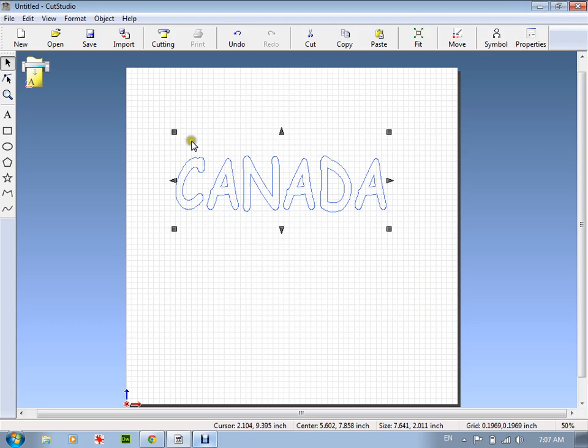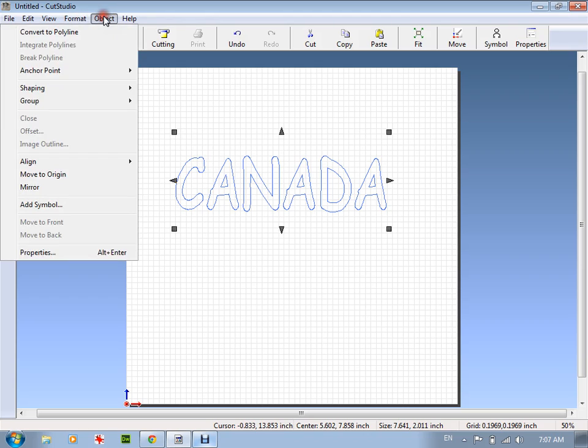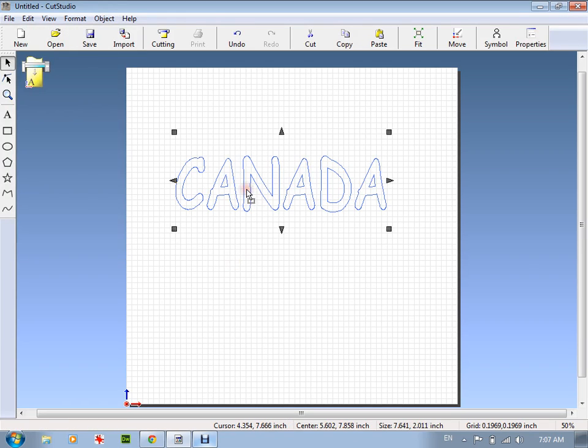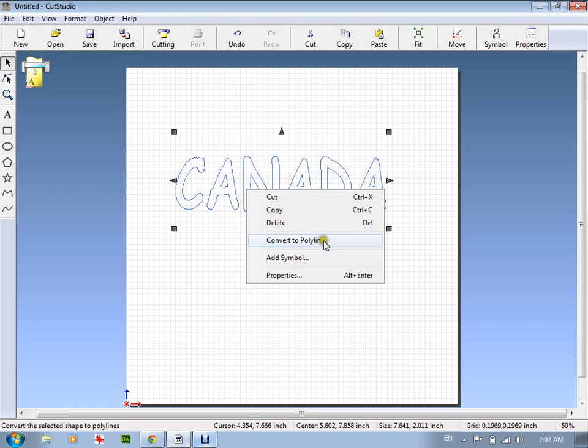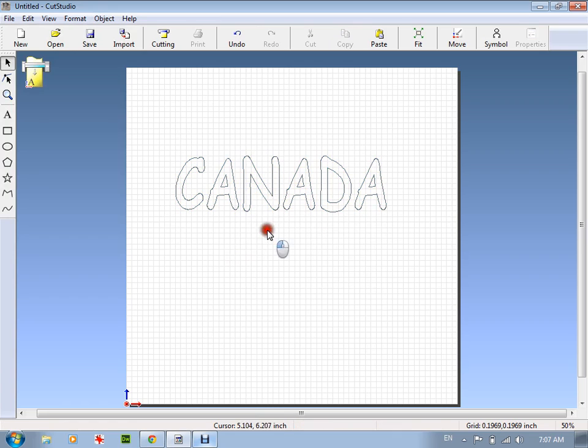Now, what I want to do is put around the outside, I want to kind of bubble it in so there's a second color. So if I go to object right now, I want to do what's called offset, but you can see offset's shaded out. I can't because right now it's still text. So I got to click on it, right mouse click, and I have to convert to polyline. Now as soon as I do that, I can't edit it as text now. It's a whole bunch of points.